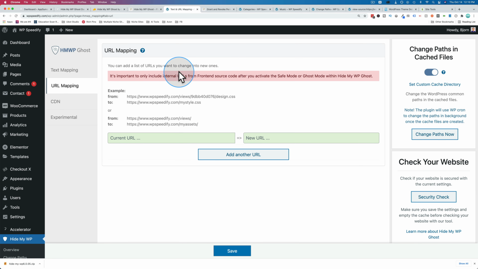And it's important to include only internal URLs from front-end source code after you activate safe mode or ghost mode, which we have activated. So you can only do internal URLs, which means not links to other pages or posts on your site, but pages to the resources that your site loads. For example, from this one to this one. So you can customize very specifically how you want URLs to display in the source code.